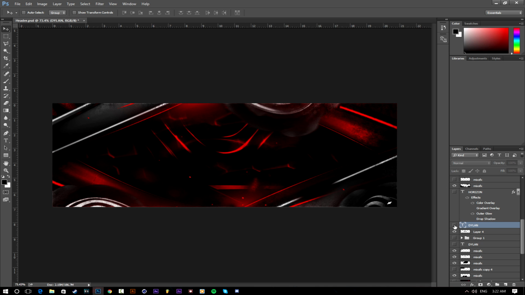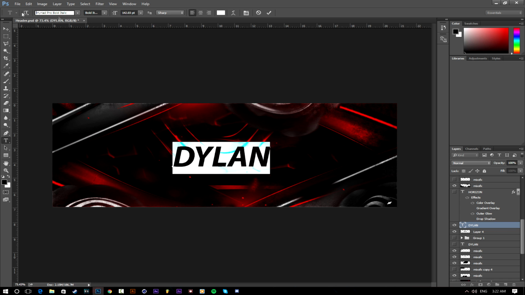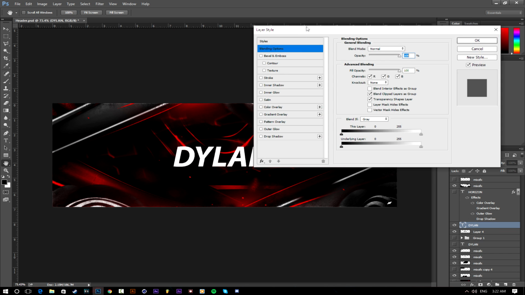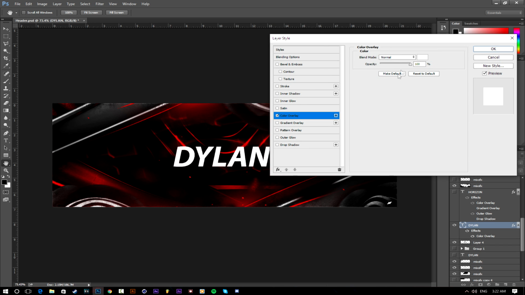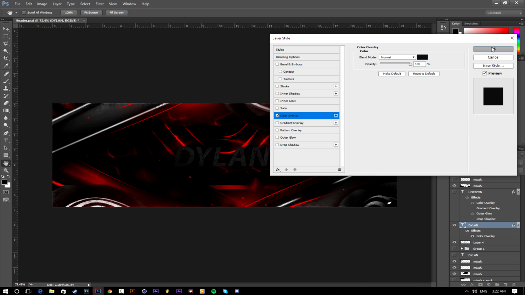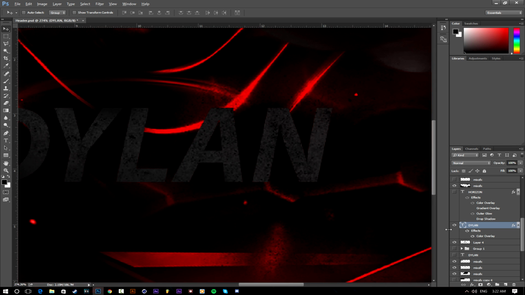So the way I did this is I just type the text. This font that I'm using is this right here. It's not the same font as the original, but I think this one looks cooler. Just double click this, and we're going to give it a gray color, like that. And there's a texture on it, just a basic grainy texture.